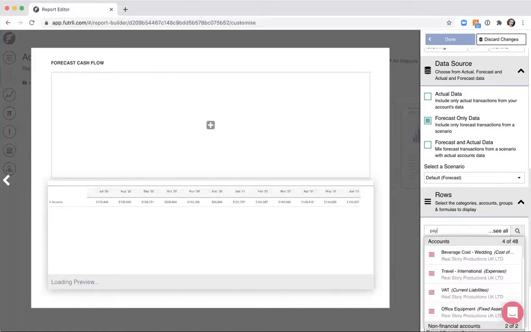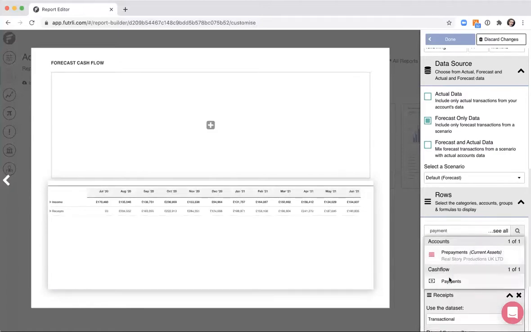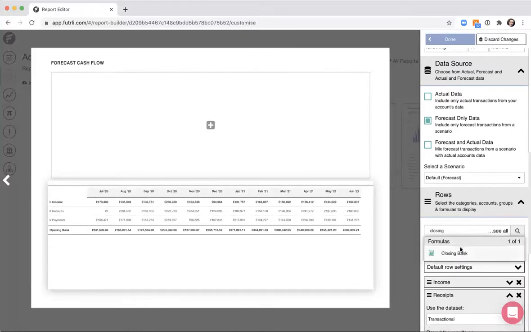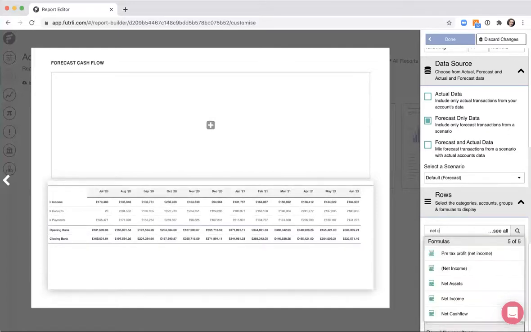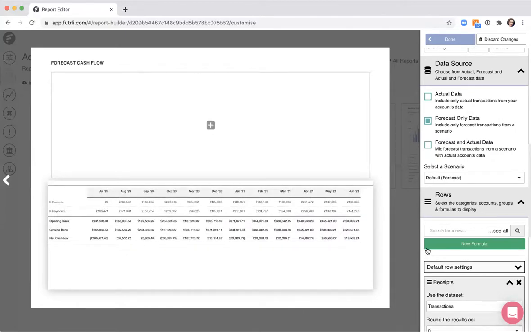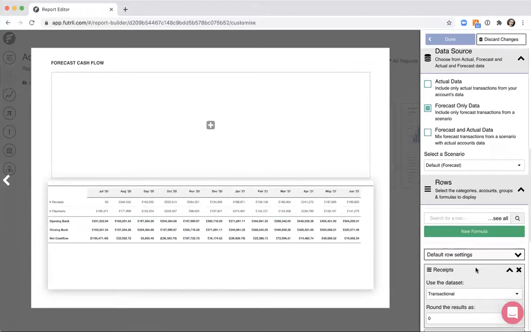Receipts, payments, our opening bank, our closing bank, and our net cash flow. And then delete income once more. Cool. And there is our table for the forecast cash flow.